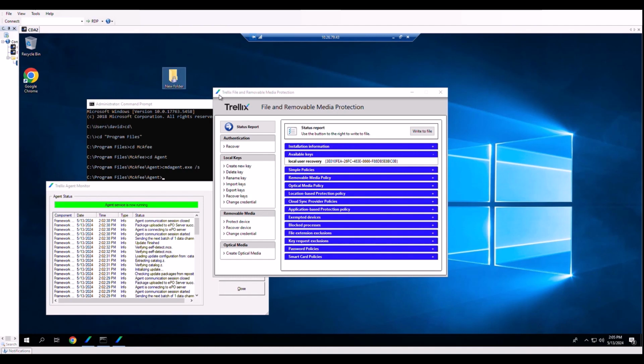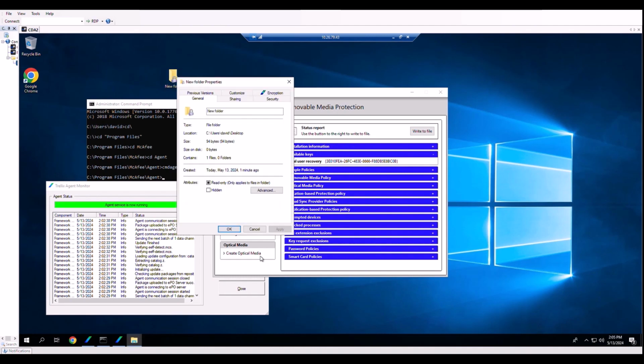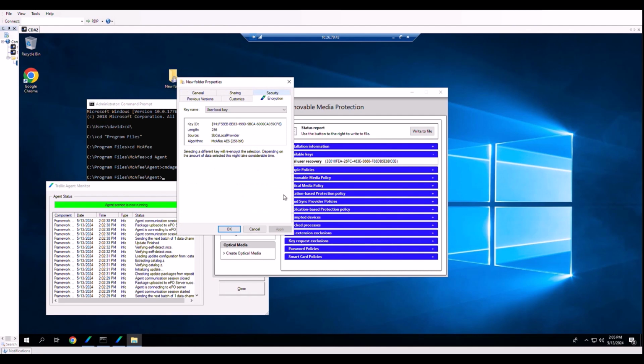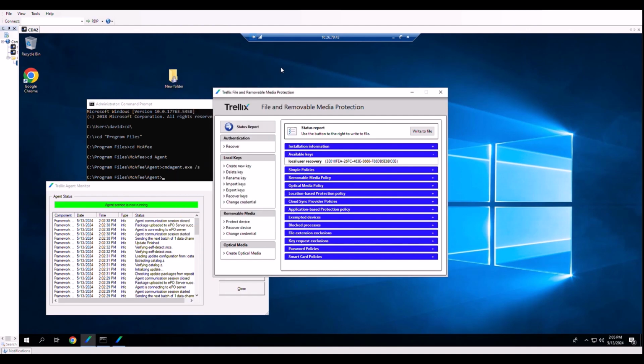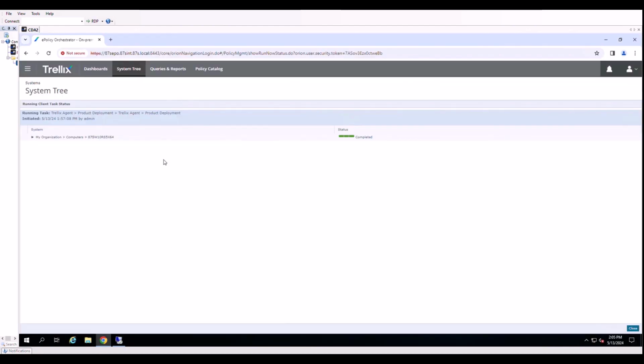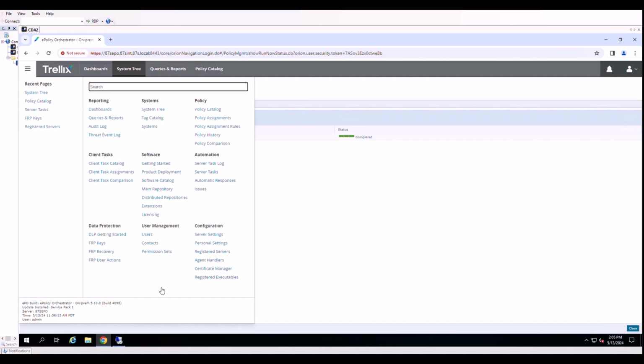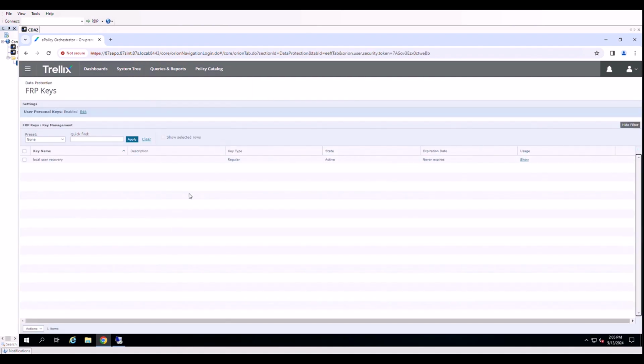And there you go, you can see the folder is encrypted and the type of key. You can change it if you want, but obviously leaving it set to this. So that is user local keys. The next thing to do is to minimize this and then jump back into the FRP keys. So we've done the user local keys.